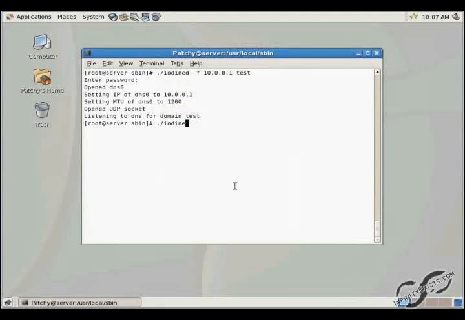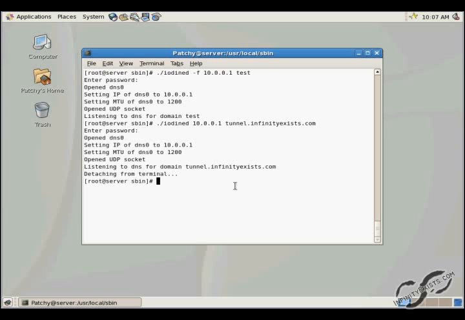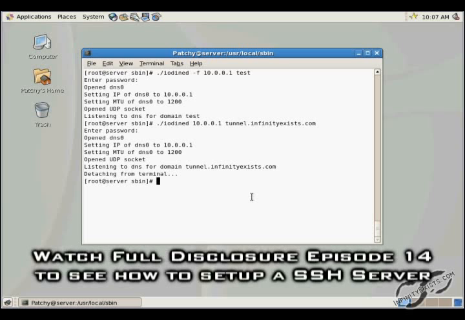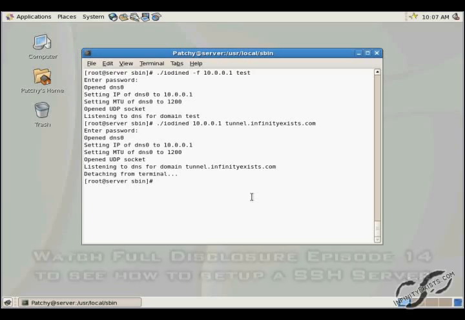The command that we use to run the Iodine server is iodined, the unused IP address 10.0.0.1, and then tunnel.infinisys.com. And that just informs it to only respond to DNS requests ending in tunnel.infinisys.com. Enter your password, and the server's all up and running. Also, if your server's sitting behind a router, you want to make sure you port forward UDP port 53. And another thing, the server needs to be running an open SSH server. For information on how to do that, watch episode 14.